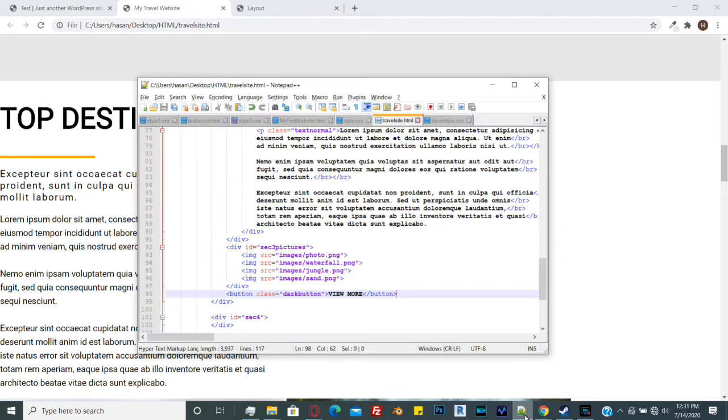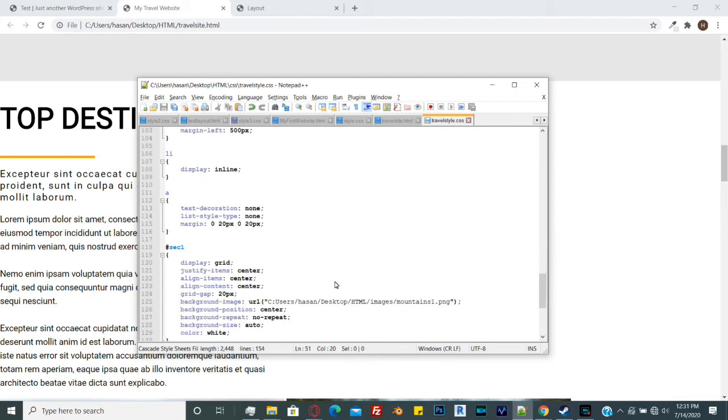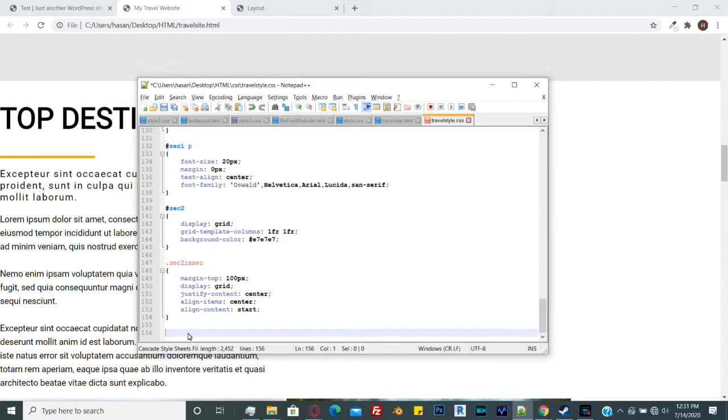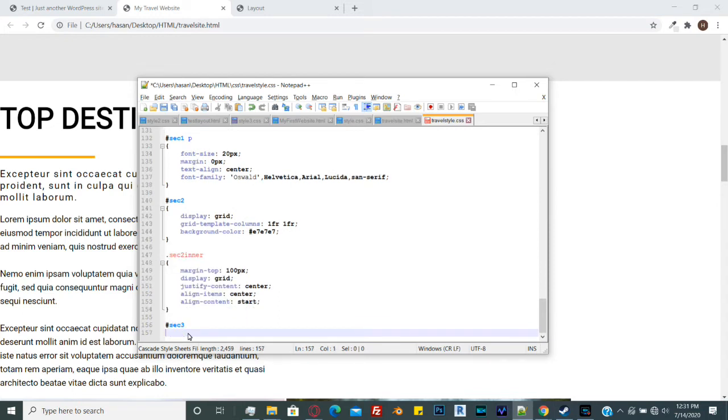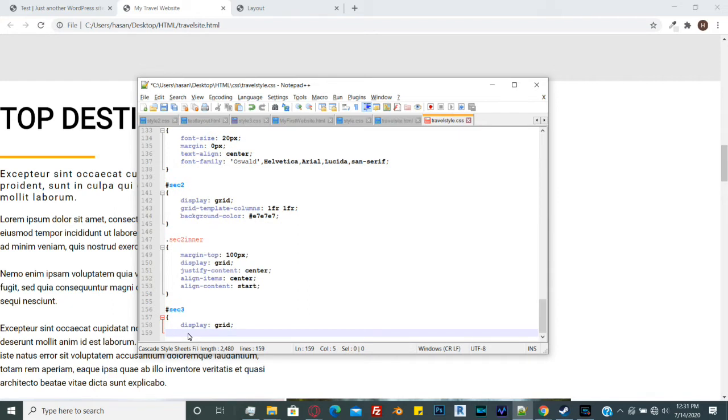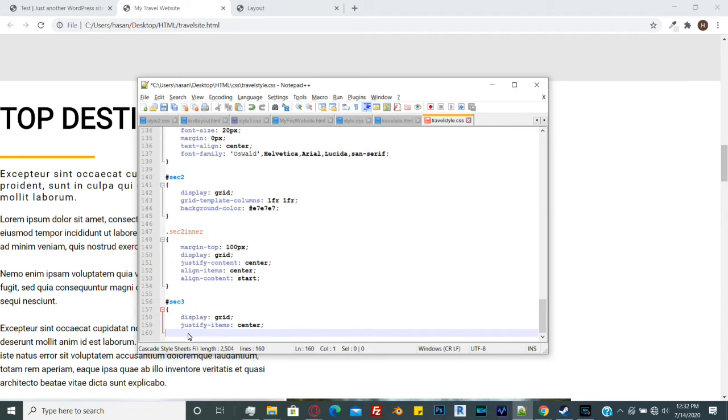So I'm going to go to the style sheet, and we're going to start to style section 3. Okay, so I'm going to come down here and put hashtag sec3, and again I'm going to display grid, and this time I'm going to justify items to center. Okay, good. So that's the first thing.